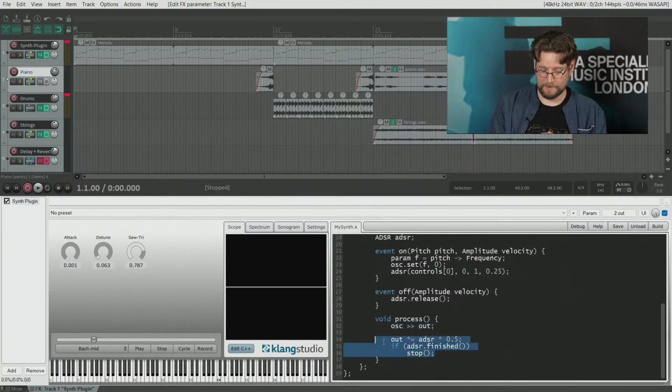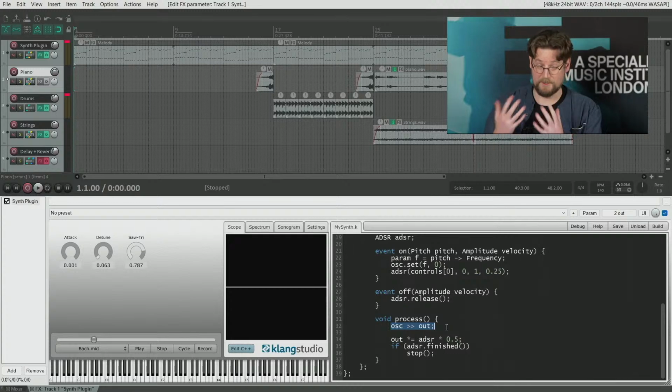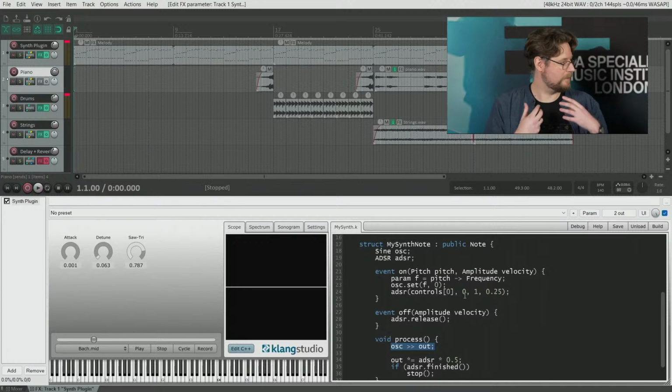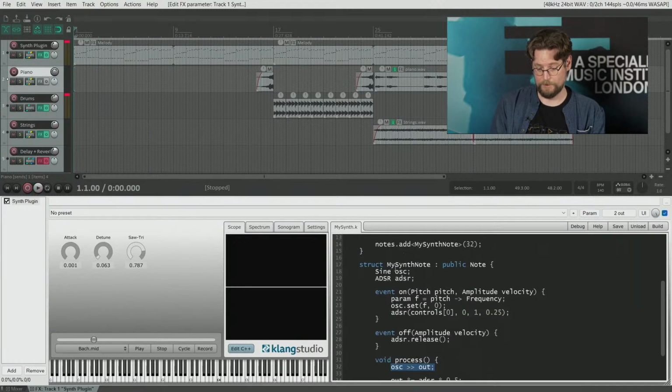Don't worry too much about this latter section, that's just controlling the ADSR. This is what's going on in the plugin at the moment. It's basically sending the oscillator to the output. And our sine wave is going straight to the output, and that's what we hear. Cool. Pretty simple signal path there. And that's the wonder of this technology, it's designed, even though it's C++, to make signal paths and things like that really evident.